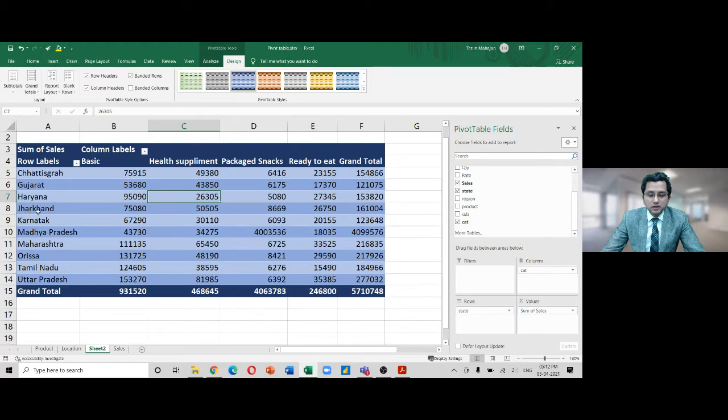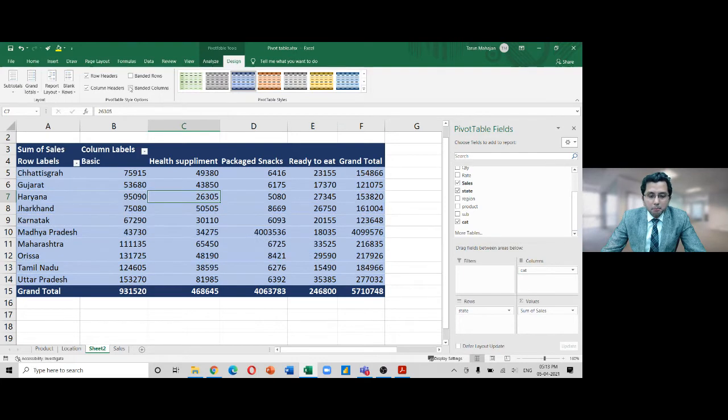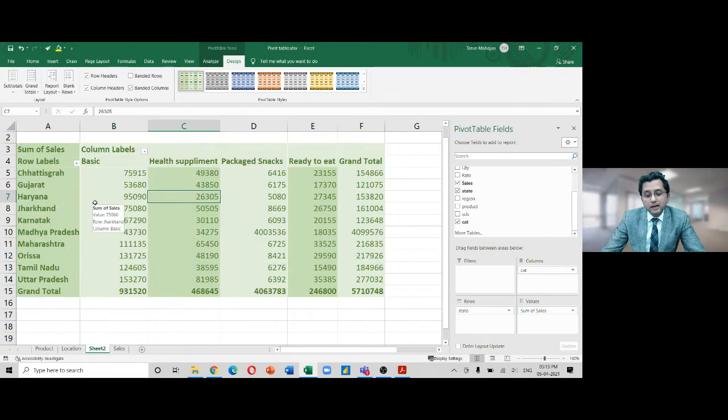Like if I want to see Jharkhand, I can look straight into the row. Otherwise, what happens is that when you try to look into a row, you sometimes move to the upper row or to the lower row rather than going straight from left to right. Your eyes sometimes go to the upper row or the lower row. So banded rows help you in that. Banded columns. If I click on banded columns, this mark is not really very visible like this. If I put banded columns here, one column has a dark theme, the other column has a light theme, something like this.